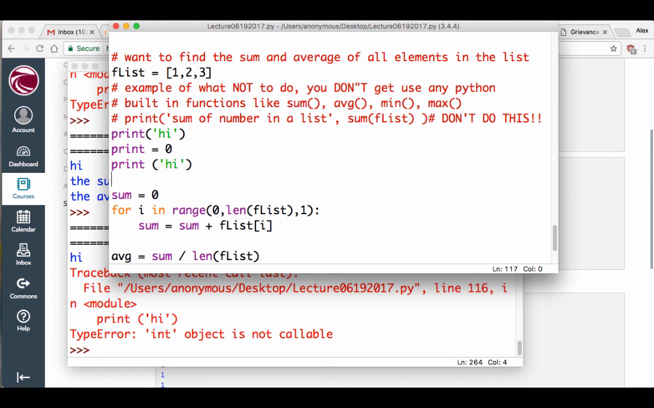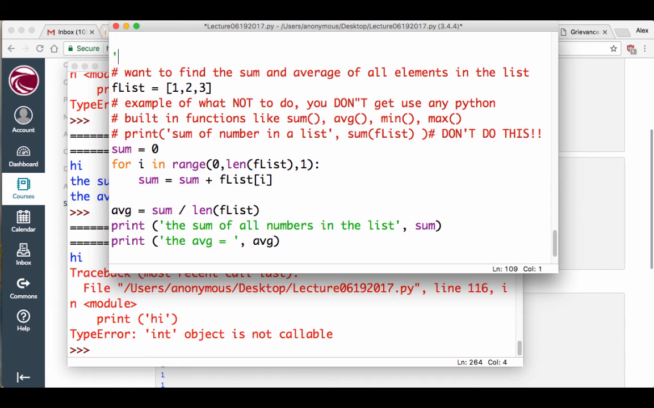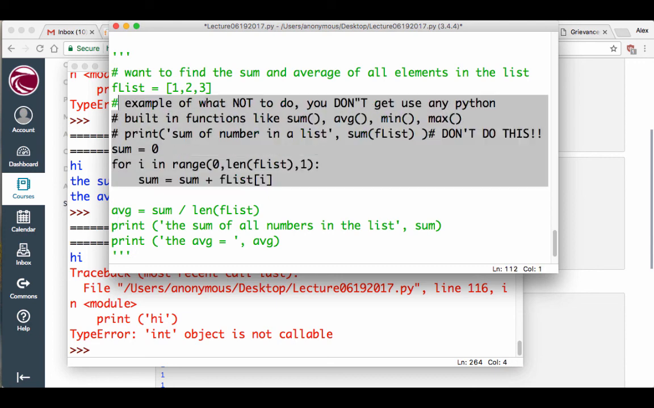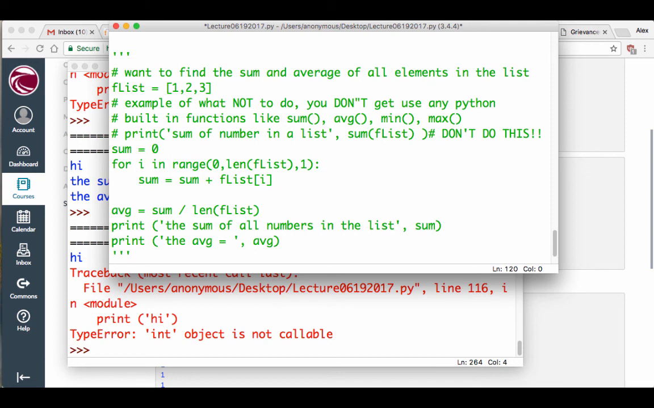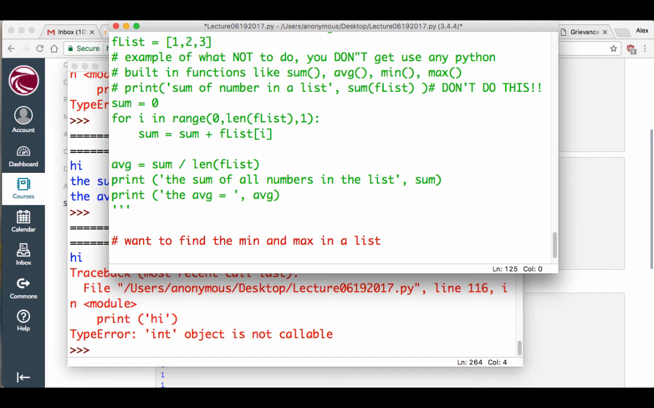Okay? So let's take this off. All right, so this is your sum and your average. Now what I'm going to do is, I'm going to recycle this thing again. Now I'm just going to write a new one. So now what I want to do is find the min and max in a list. And yes, Python has a min and max, which you don't get to use. I'll show you how they work first, and that'll be the end of it for the semester.